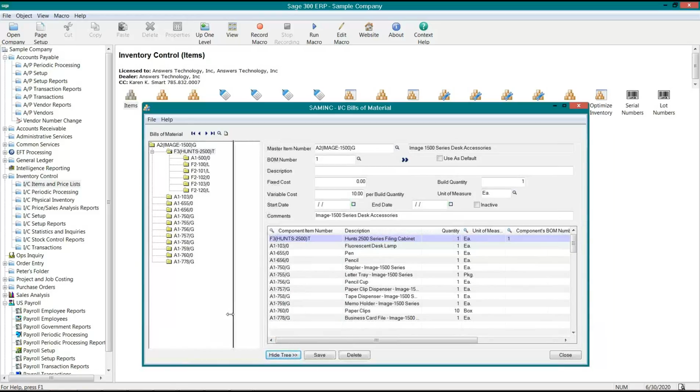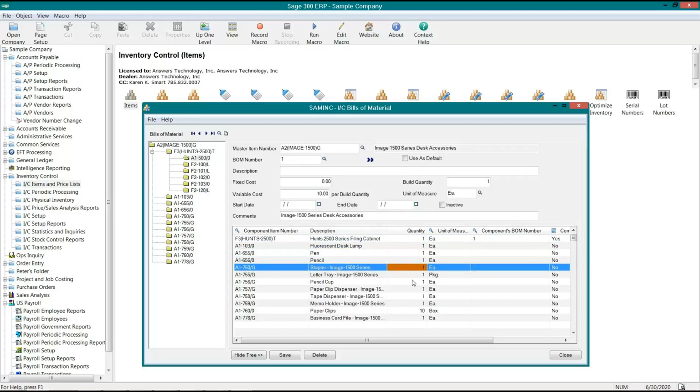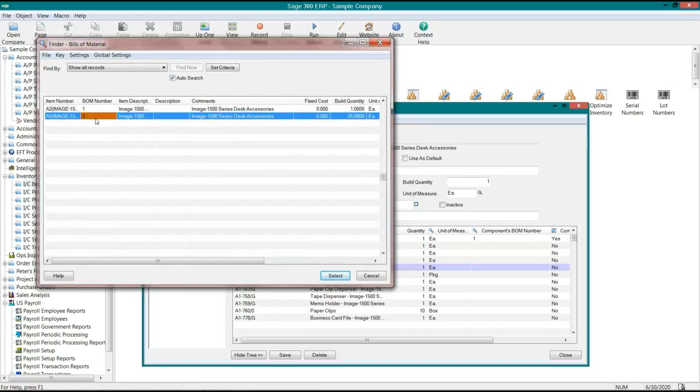Most people like to look at the tree version because it gives you a good visualization of the bill of material and any sub-bills of material that are used in conjunction with the master. We also can have different bill of material numbering. So if there are different versions of this bill of material, for instance, maybe there's a different cost that's associated with the bill of material, or there are slightly different quantities of the bill of material. Those can be established by creating a secondary bill of material.